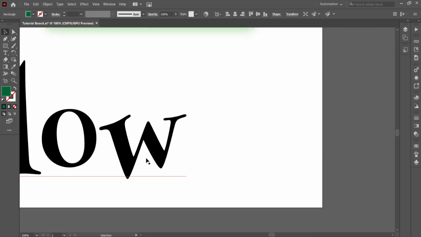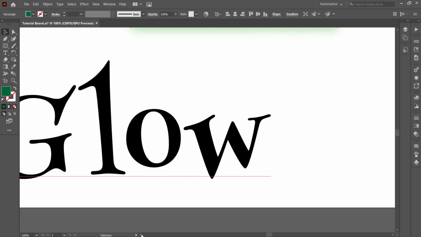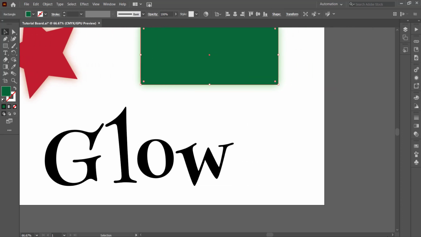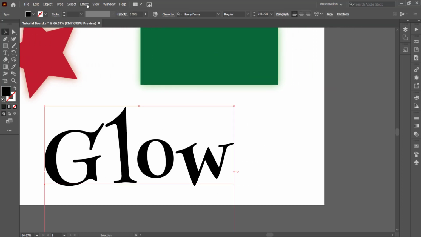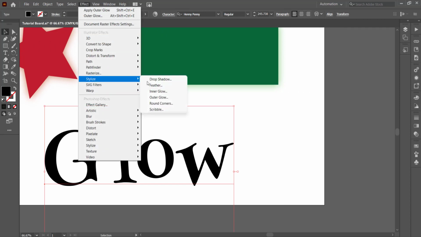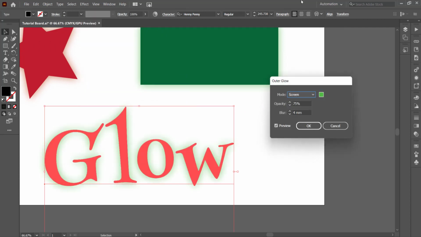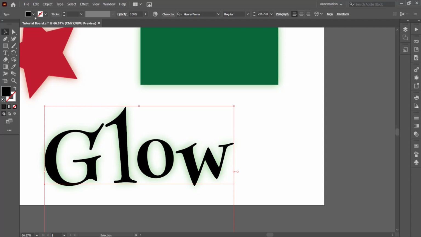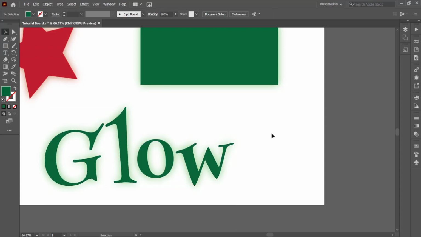Okay, and then my text. The glow effect also works on text. Selecting the text, I can apply Effect, Stylize, Outer Glow. Yeah, it is nice. It looks like one of those glow-in-the-dark writings. You can change the color of your text to something that is okay, green. Yeah, so that's your text for you.